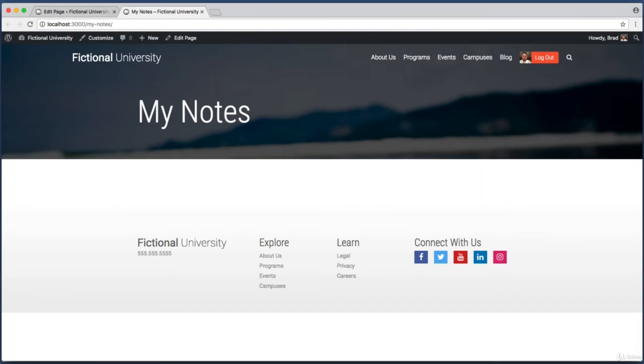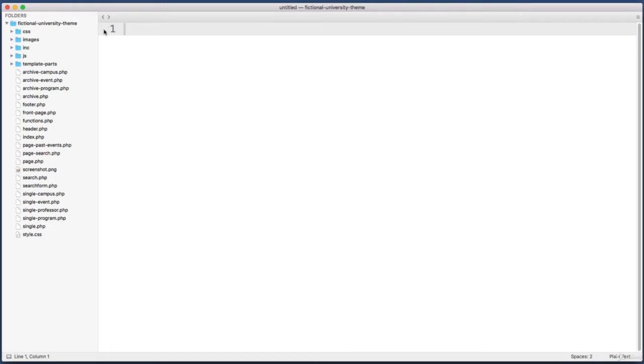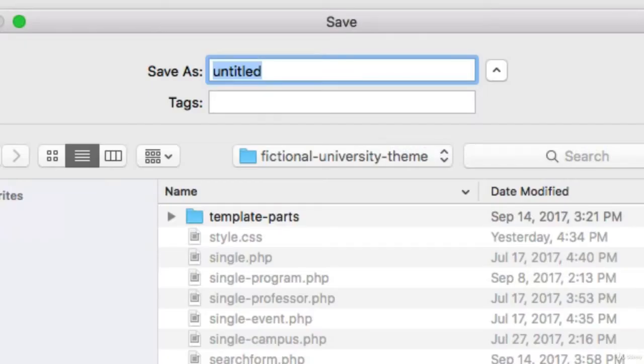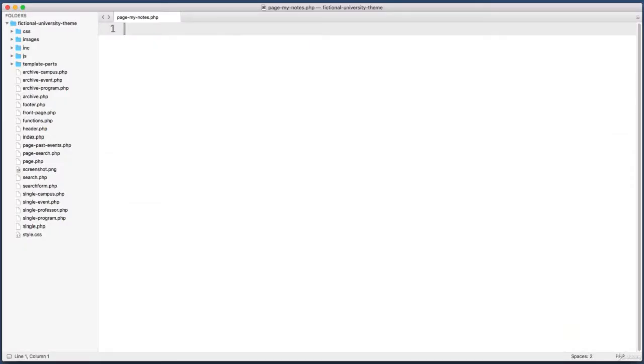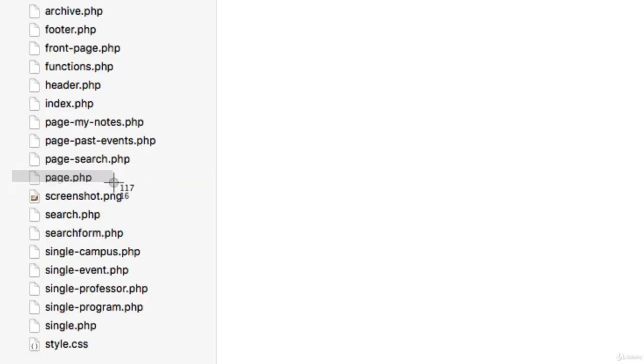So over in our text editor, just in the root of our theme folder, let's create a brand new file, and let's name it page-my-notes.php, perfectly matching the slug of the new page, which was my-notes. Okay, and in order to save a ton of typing, why don't we just copy and paste everything from page.php as a starter template and then customize it as necessary.